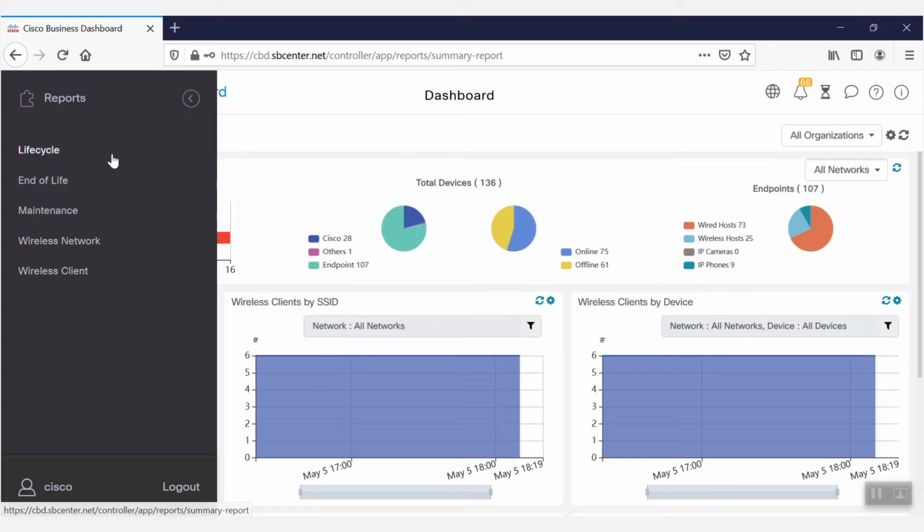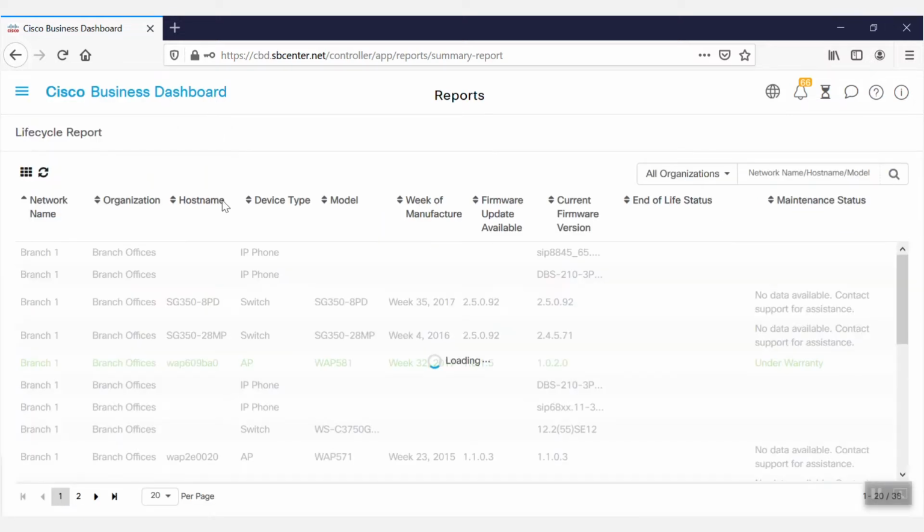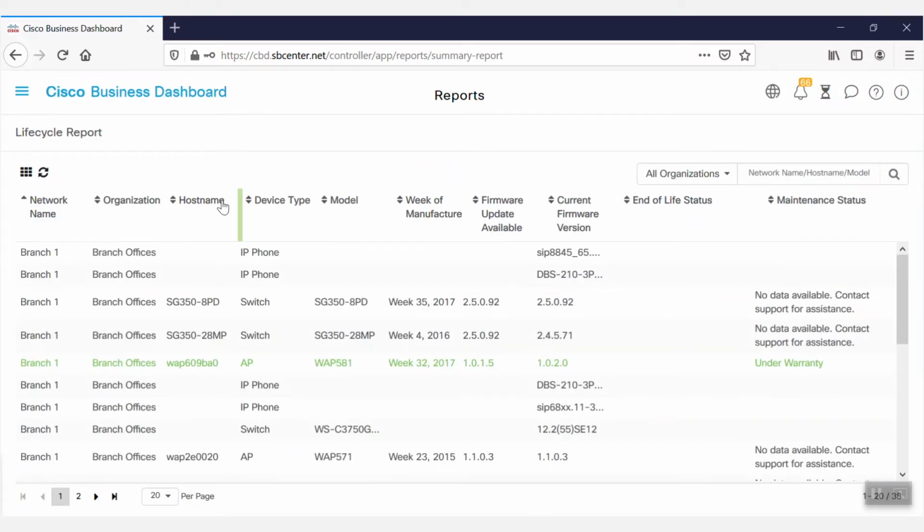The Lifecycle report provides a summary of the lifecycle state of the devices in the network. It's essentially a high-level overview of where each of our network devices is in its life, beginning as a newly released product right up until it has been superseded and is no longer able to be supported. This report shows the network details, device details, manufacturing date, firmware version, end-of-life status, and maintenance status.